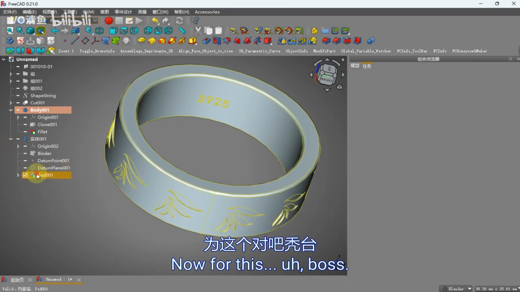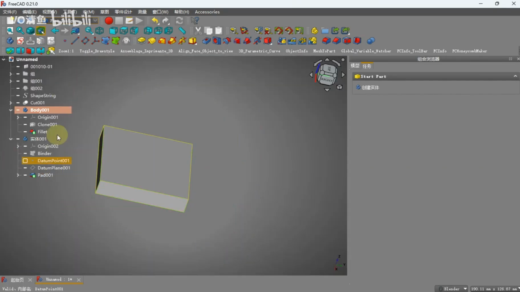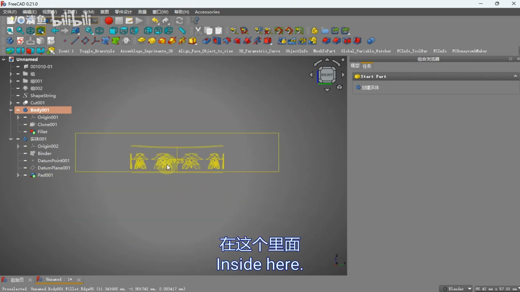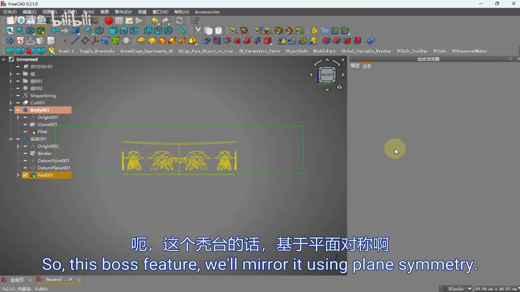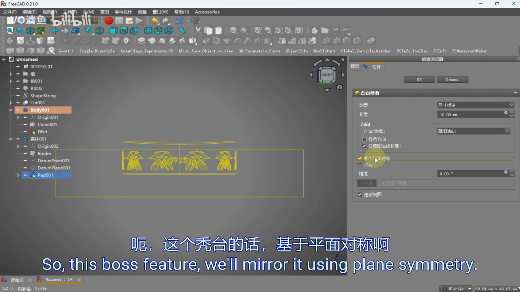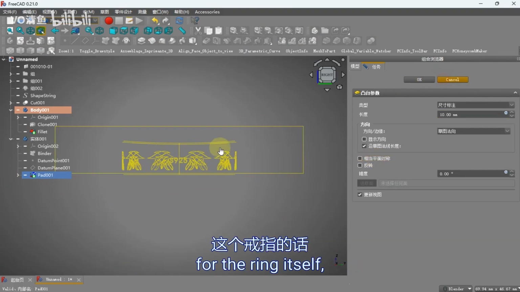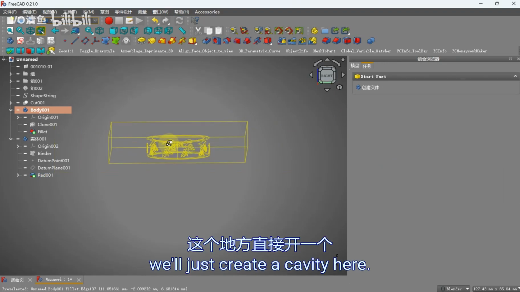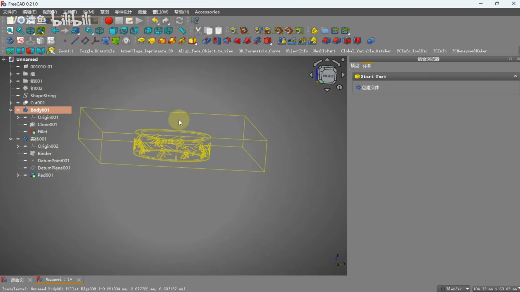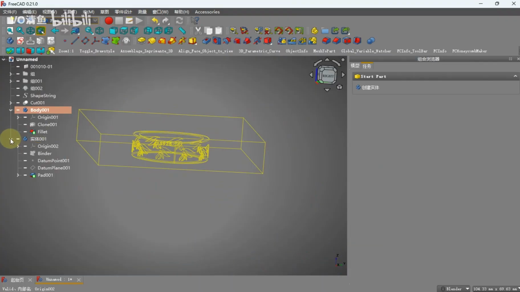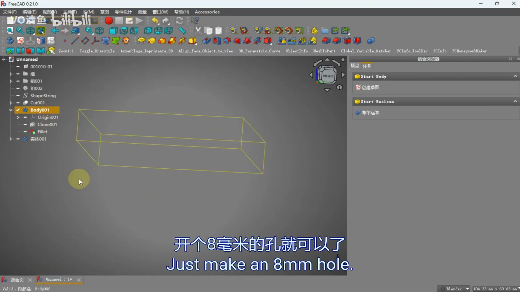Now for this, boss. Let's look. See, it's inside here now. So this boss feature will mirror it using plane symmetry, right? Based on bottom face. Then, for the ring itself, we'll just create a cavity here. An 8 millimeters hole will do, right? Just make an 8 millimeters hole.